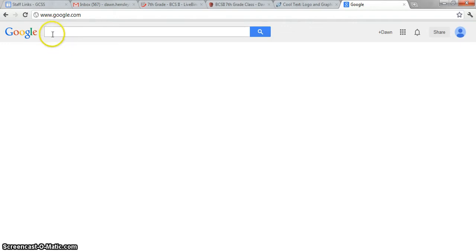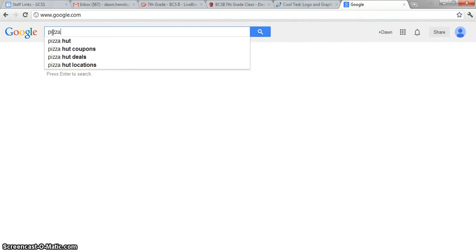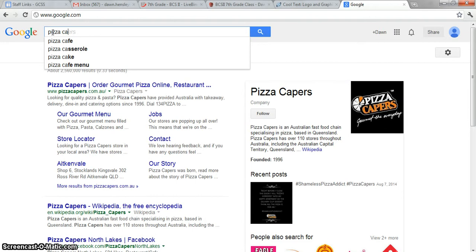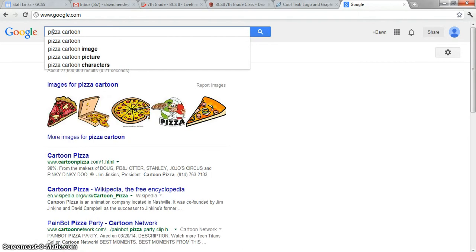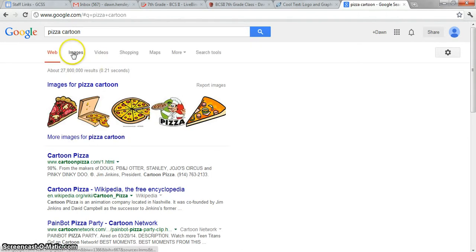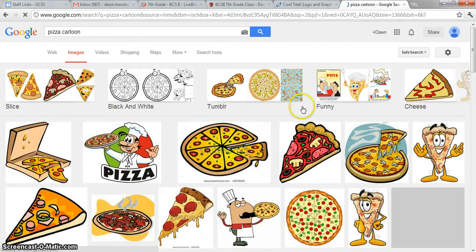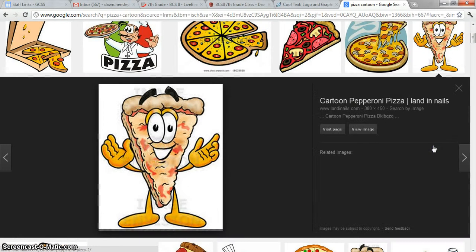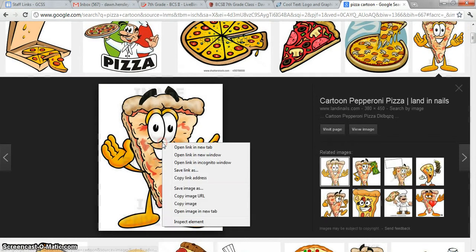Okay guys, to get started on your logo for your restaurant, first thing go to Google and search the image you want to represent your restaurant. I'm going to choose pizza and I'm going to put cartoon at the end of it. Then choose images. Click on the picture you want. Right mouse click. Tell it copy images.